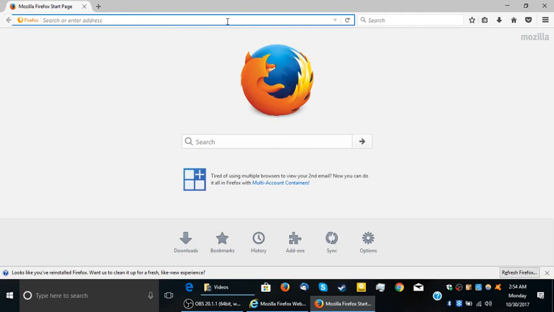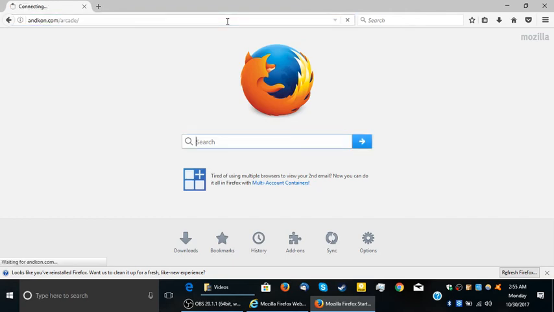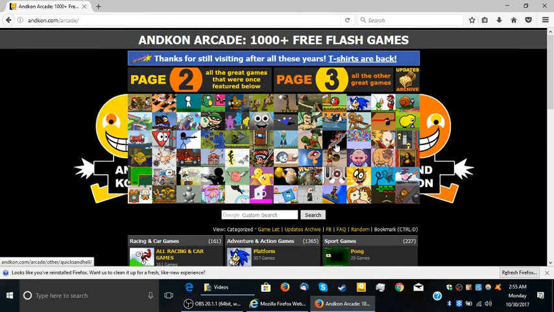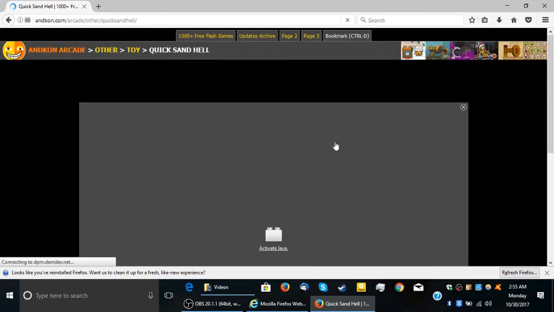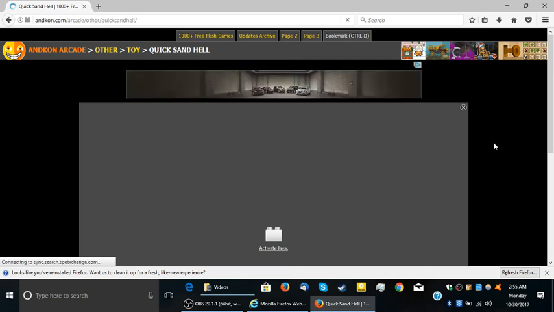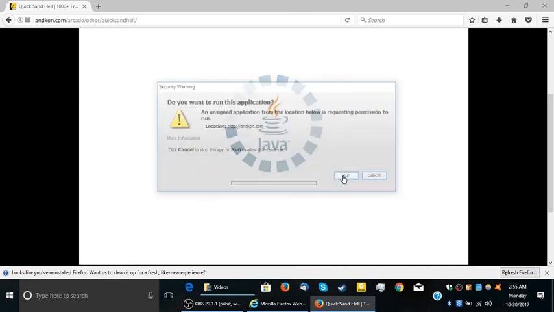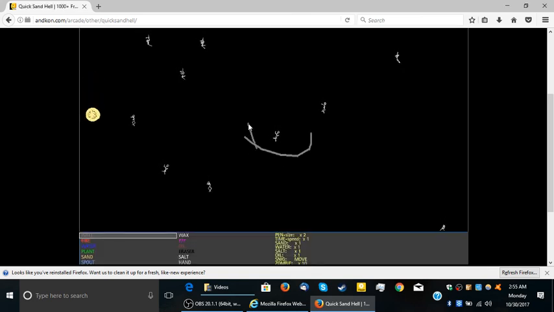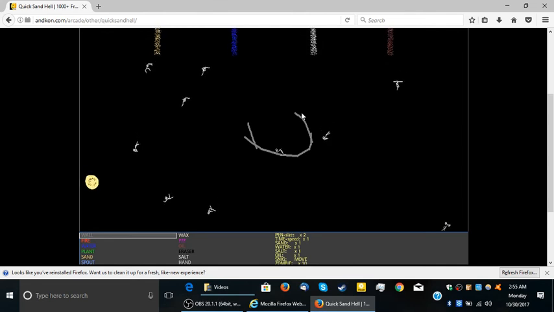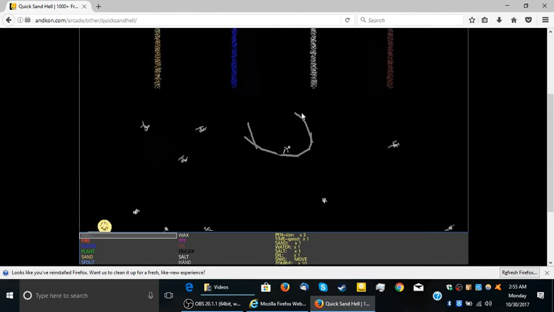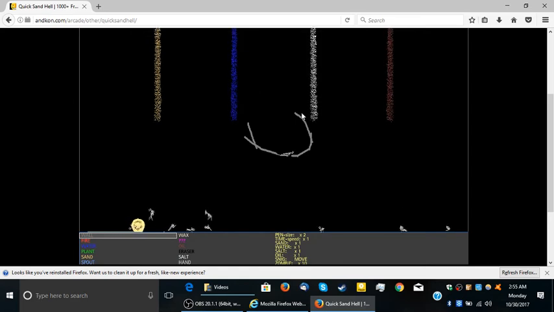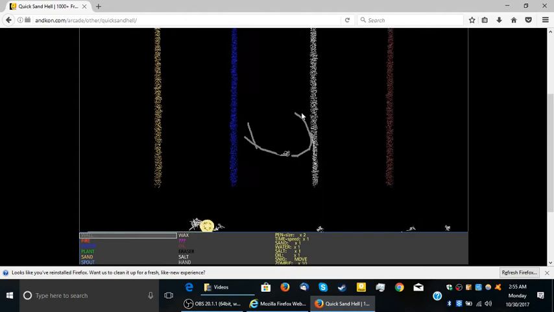But right now, we're going to go to the Antcon arcade here, antcon.com, type it in, and if you press on Quicksand Hell over here, it should work. You might have to press a couple things like activate Java in the middle here, allow now, and it should work, just like it did in Internet Explorer. Yeah, you got to press run again, and there we go. So again, Internet Explorer is default in Windows. Even in Windows 10, it's still built in there. But for whatever reason, if Internet Explorer doesn't work for you, or they stop making it work, Firefox ESR still looks like it's going to work, right?